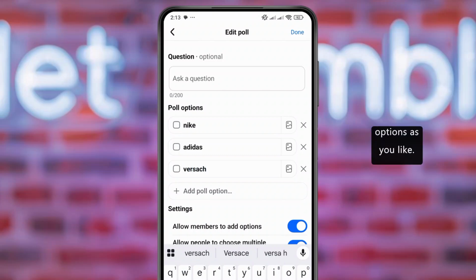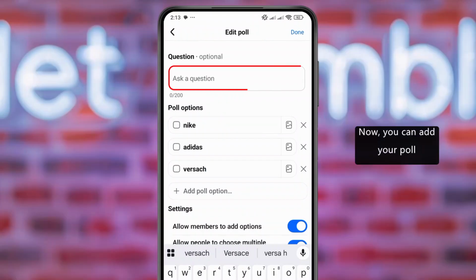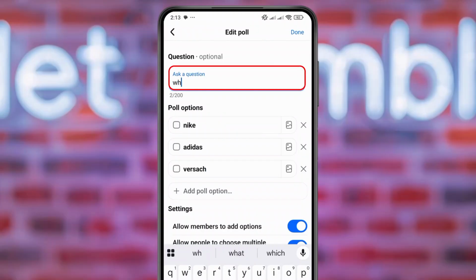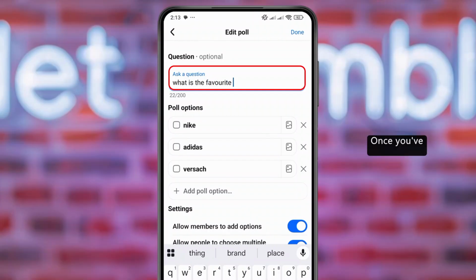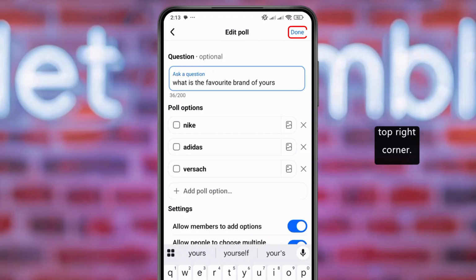Edit all the poll options as you like. Now, you can add your poll question in the text box. Make it clear and engaging for your Facebook audience. Once you've added your question, tap Done at the top right corner.